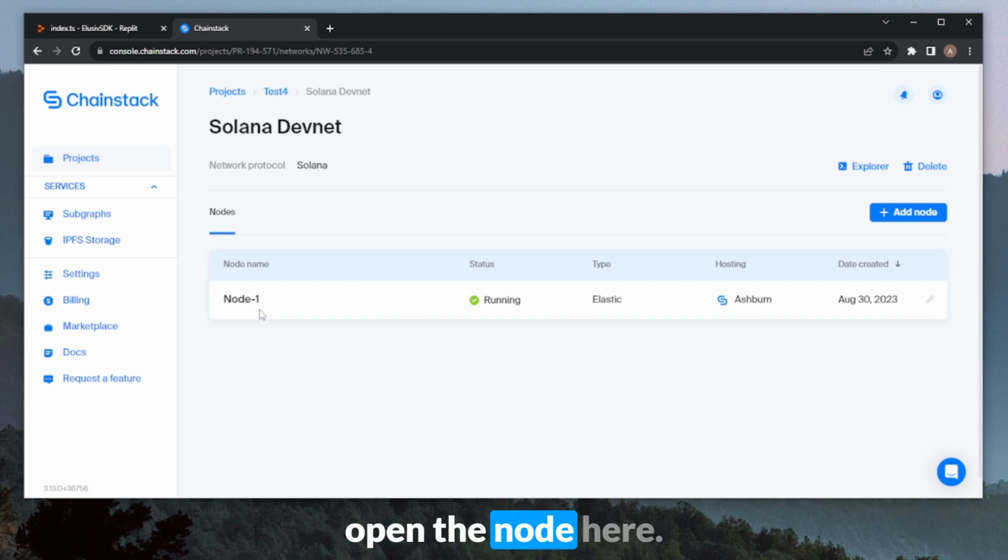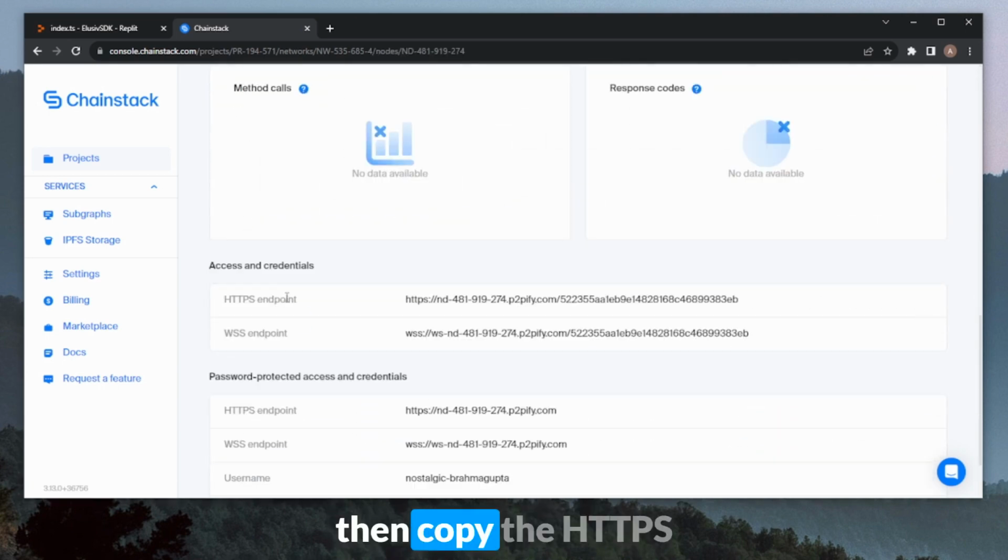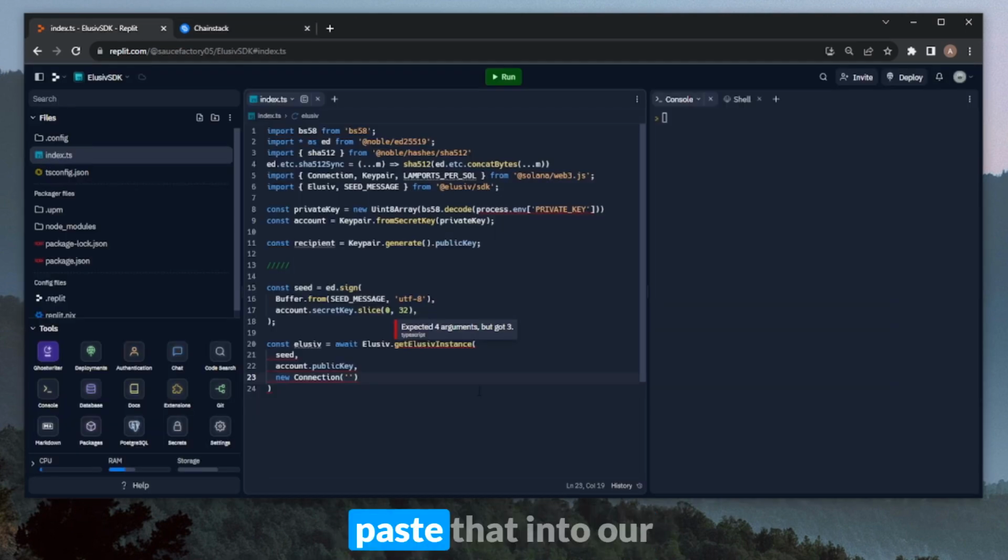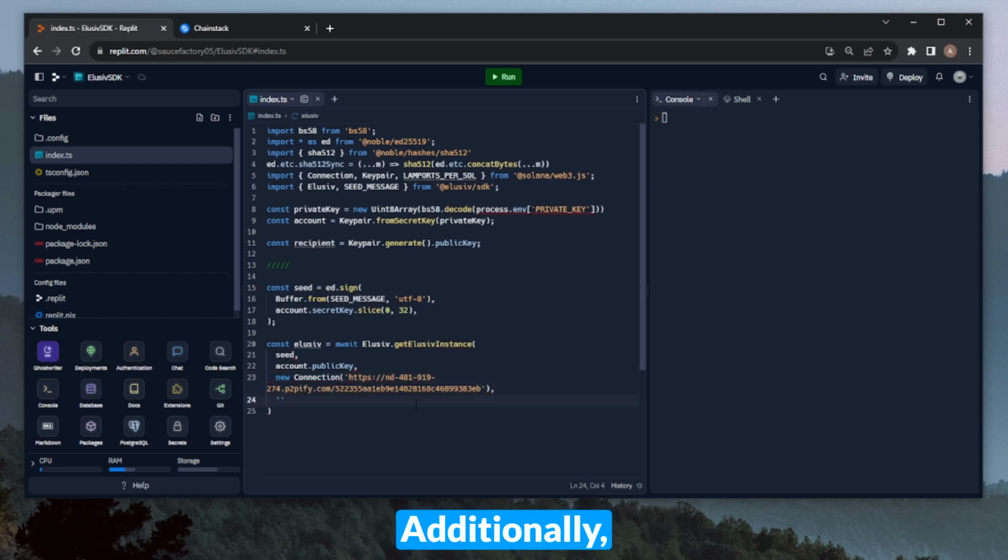All right, now we can open the node here and scroll down and then copy the HTTPS endpoint here. Then paste that into our connection instance. Additionally here, we'll need to define the cluster. In this case, it'll be DevNet. All right, so now with our Elusiv instance defined, we can move on to creating our top-up transaction.